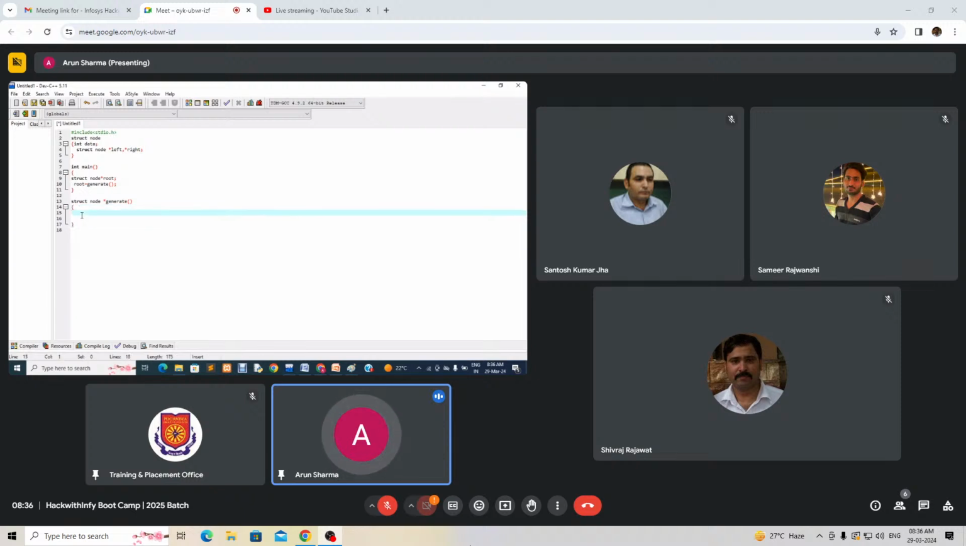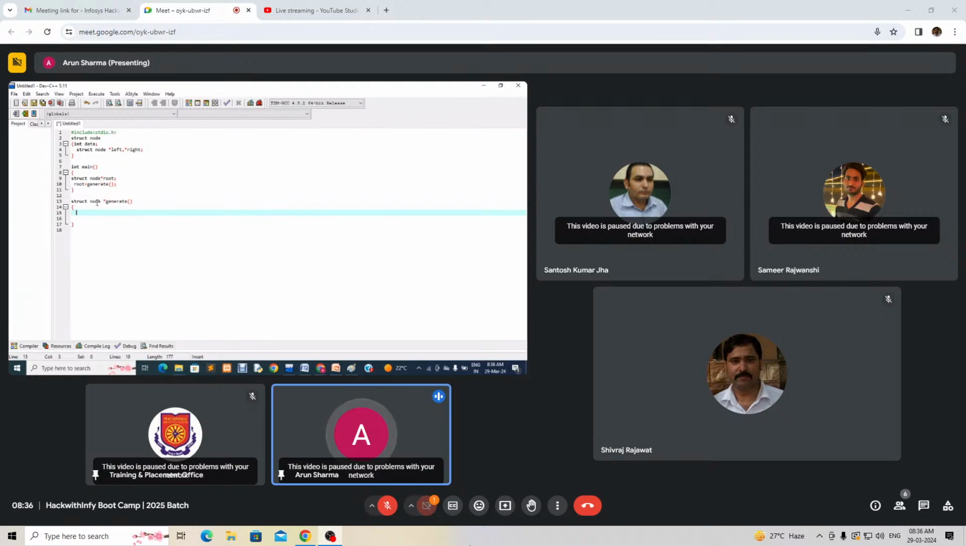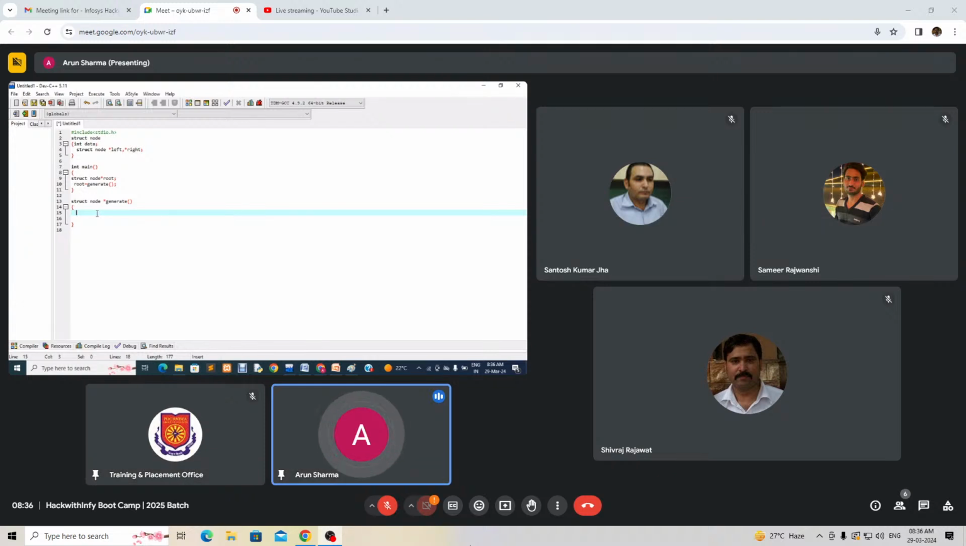Let me make the program first. Then once I make the program, I'll explain each and every step. Don't worry, right? So the generate function will return a node pointer, right? So that's why we have declared the return type as struct node, and we have given the name as generate. You can take any name, right?